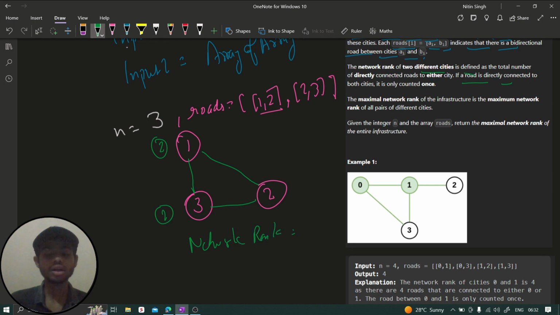But it is not the way. 2 plus 2 is 4, it's fine, but they told us that if a road is directly connected to both cities, then it is counted only once. So 1 to 3 we are going to count only once, right? Only one time. Here we are counting two times, but here we have to count only one time, so we have to decrease by one. So we can say it is nothing but 3. 4 minus 1 is 3. So network rank here is nothing but 3. Network rank of 1 and 3 is also going to be 3, right?